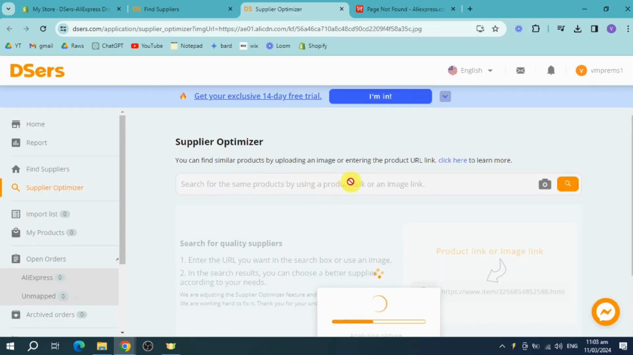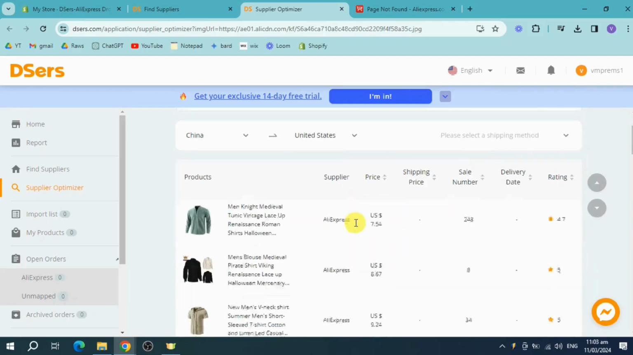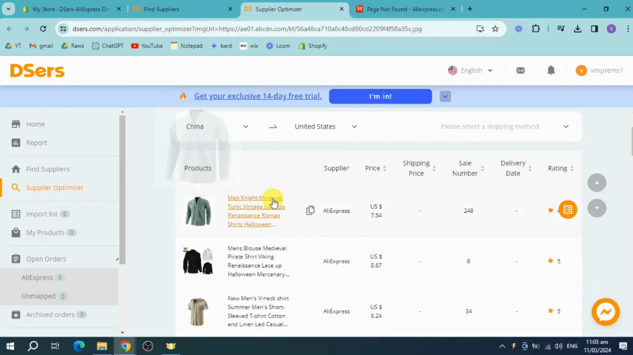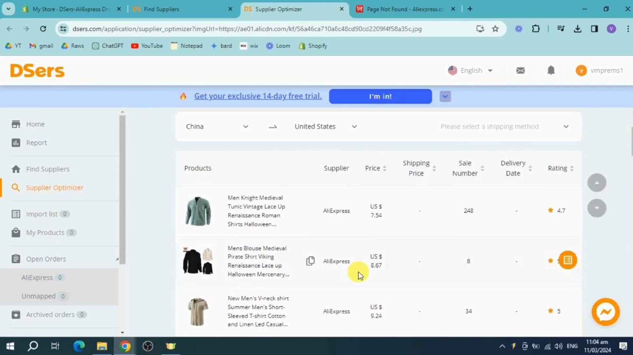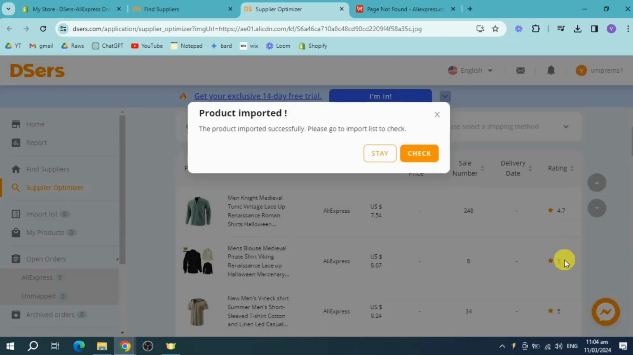In here, this will load again in order to search for the products that you can choose from. As you can see, when you click on the supplier optimizer, it will bring us some more products that are related to that one. So we have now this other product as well as this one and more things right here. What we can do is head over and click on this right here in order to add this to the import list. Okay. From in there, you can see that the product is imported successfully. You can stay in here on the import list or check that.